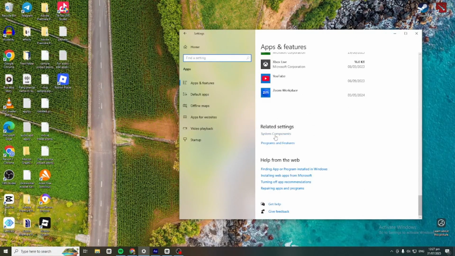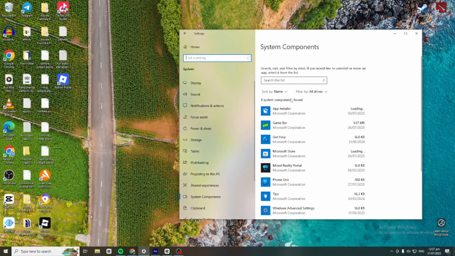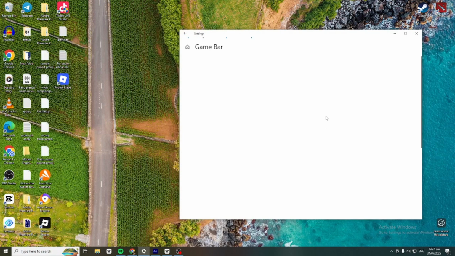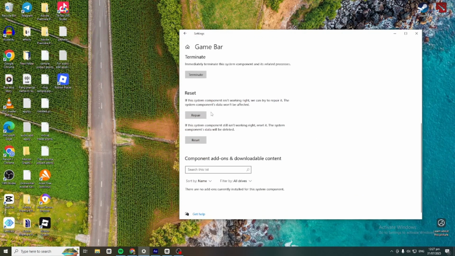Scroll down to the system components. Find Xbox game bar. Click the three dots next to it and choose advanced options. Scroll down to the reset section and click repair. Wait for a few moments while Windows repairs the game bar.